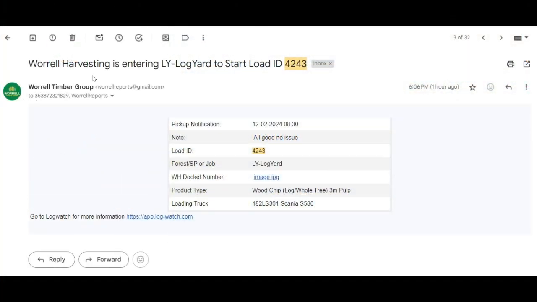This is an example of an email notification for load ID 4243. As you can see, Warrel Harvesting is entering logyard ly-logyard to start this load. It's a pickup notification, with the time, any note from the driver, the load ID, which is very important, the Warrel Harvesting docket, the product they're picking up, and the truck that's picking it up. Then there's a link to Logwatch in all these notifications.